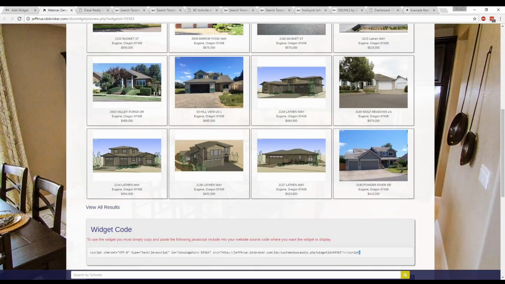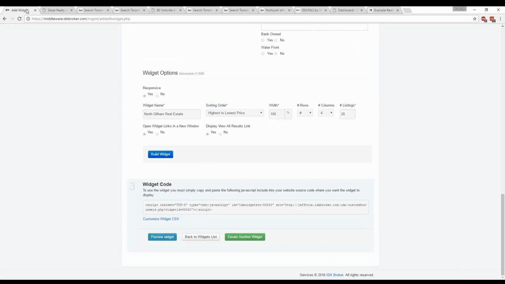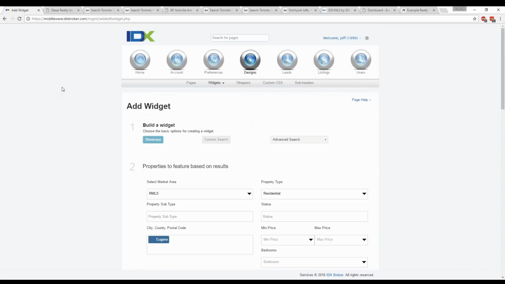So you've got two options. You can grab the script from this preview code, but we'll also show you how to grab it from within your IDX Broker control panel. So say you've already gone and built 100 of these, you've got 100 different websites.